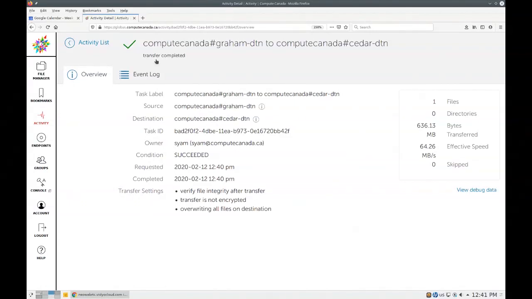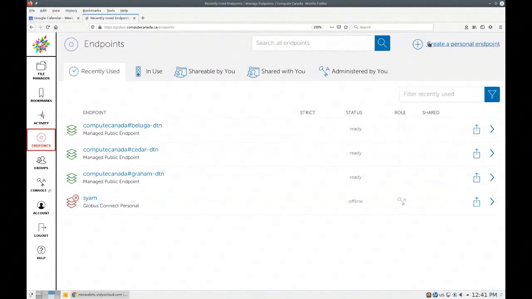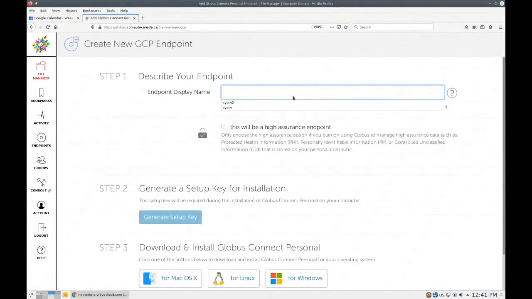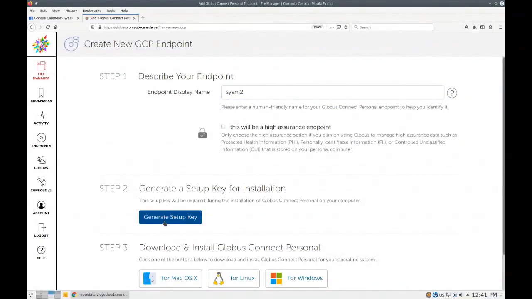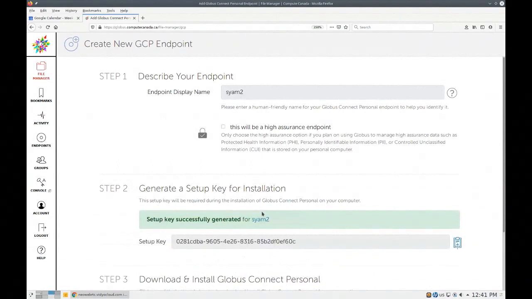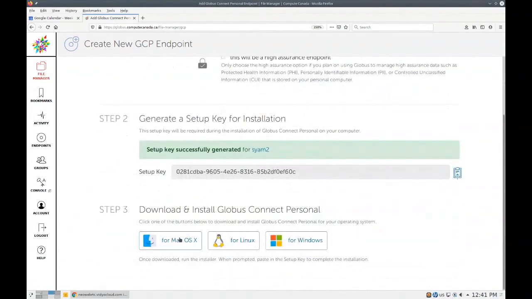After you log into this online interface, you have to go to Endpoints. There you go, create a personal endpoint. You give it a name. Let's say I'm giving this name, and then generate setup key. It's successful, and then you have to download and run a small program, which is different for Mac, Linux, or Windows. I already did that for my computer, which is Linux.